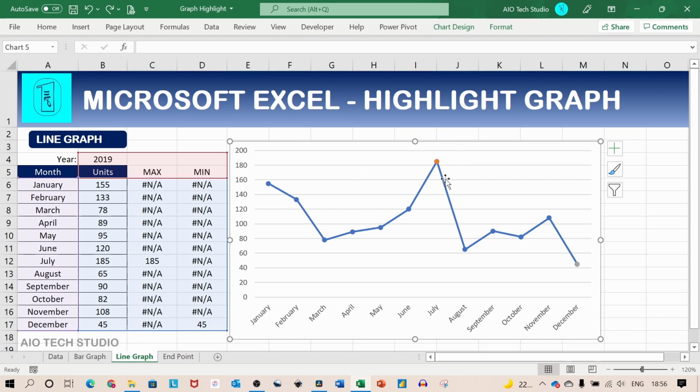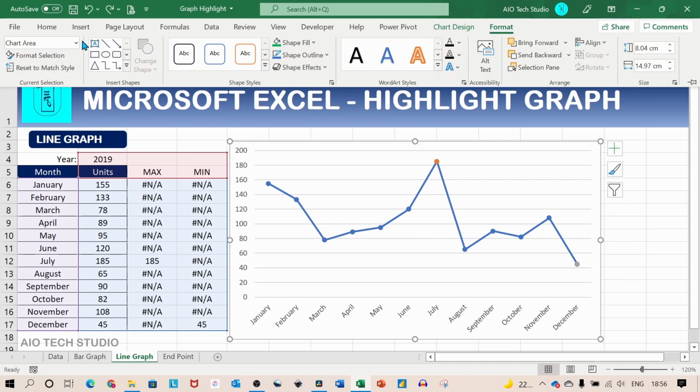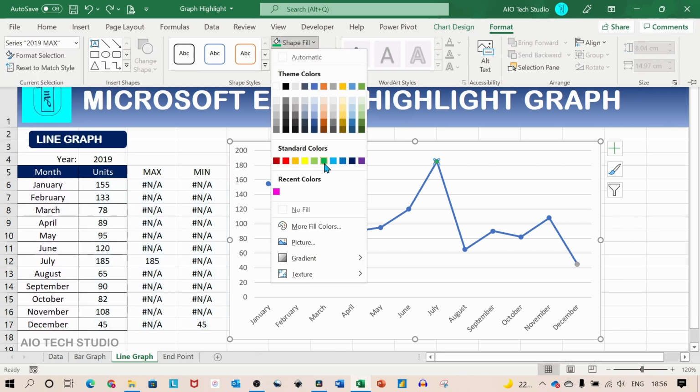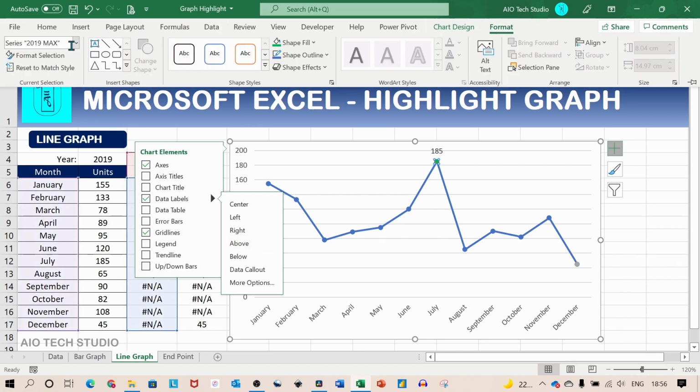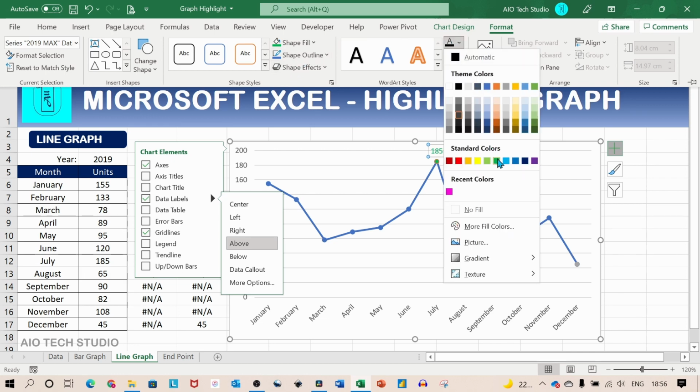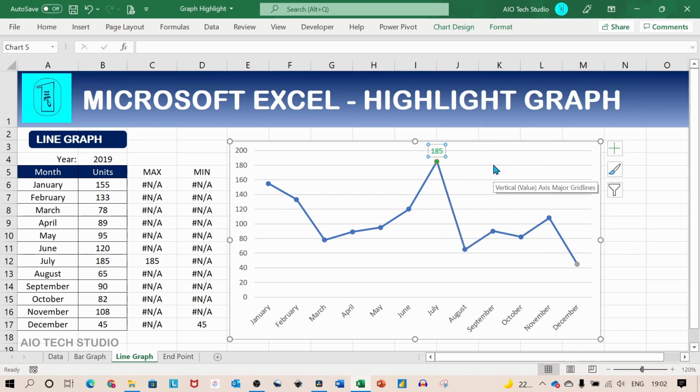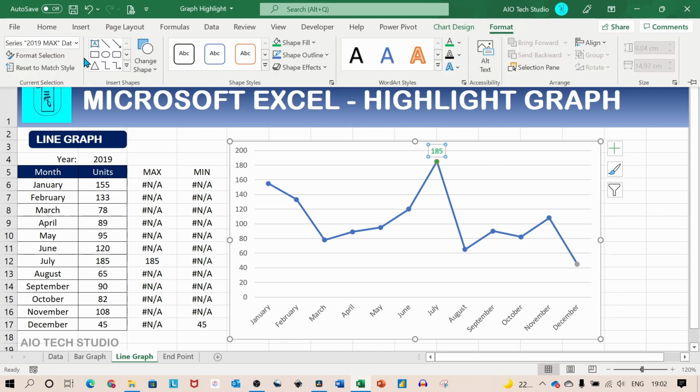We already have a max point and the min point plotted on the chart, but we'll do some formatting to it. For that we'll go to the format tab and select series max. We will change the fill color to green and add the data label above. We'll select the data labels and also give it a green color. Same way we'll format the min points and add the data labels to it.